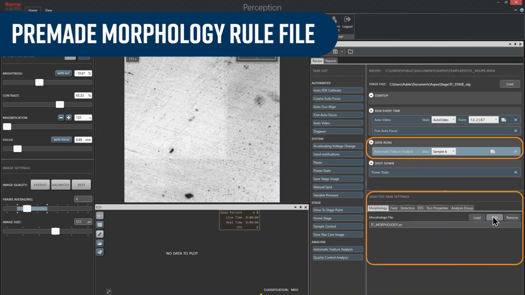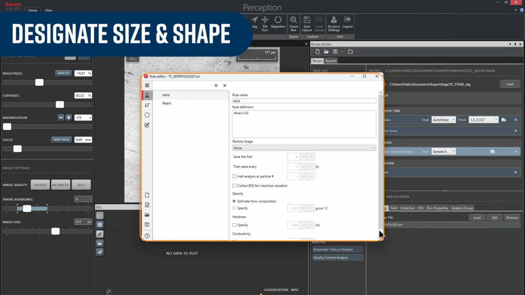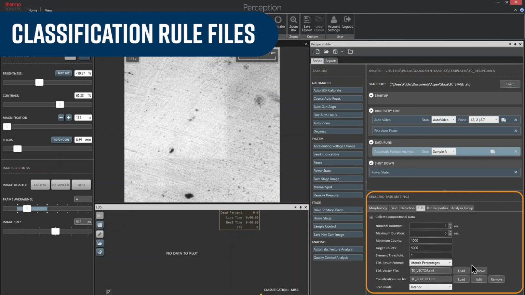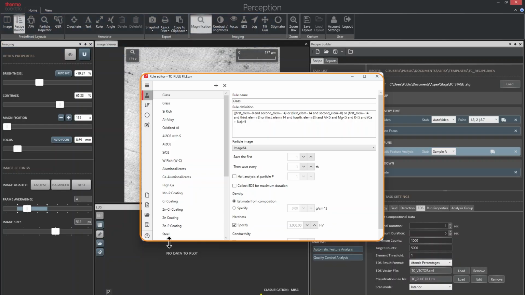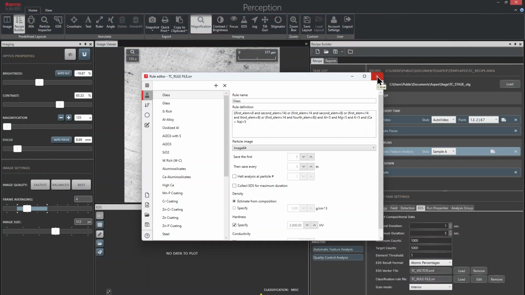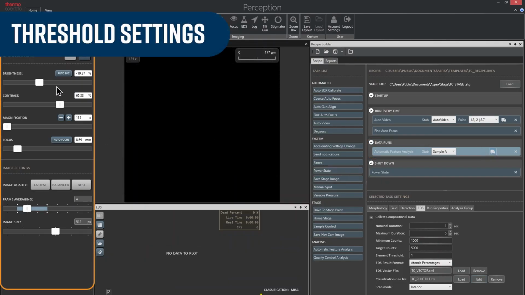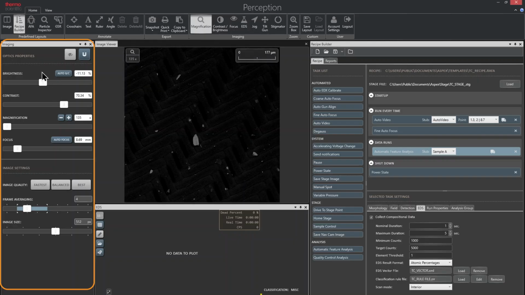A pre-made morphology rule file is loaded to designate which particle sizes and shapes will be accepted for analysis. Other settings that are required for a successful run are classification rule files, which assist in categorizing or classifying each particle based on elemental composition or morphology, and the threshold settings allow users to set the brightness of the particles of interest for detection and measurement.